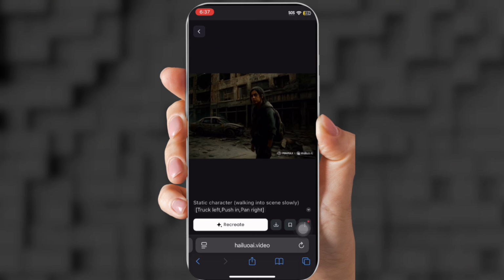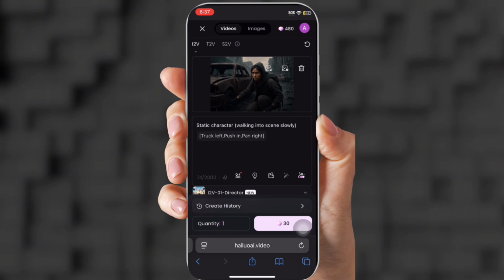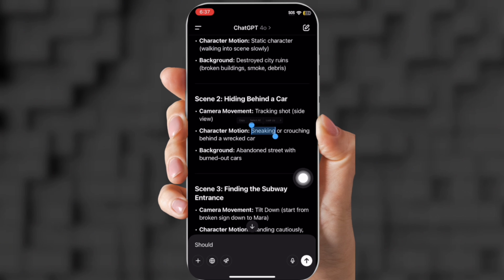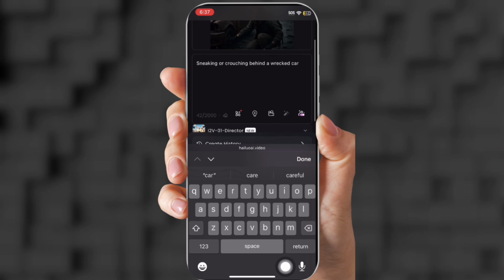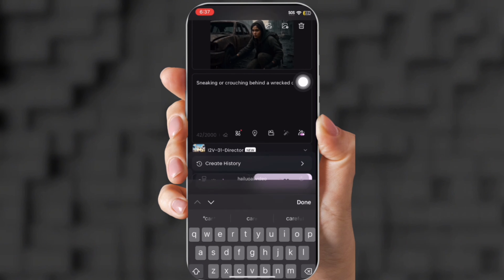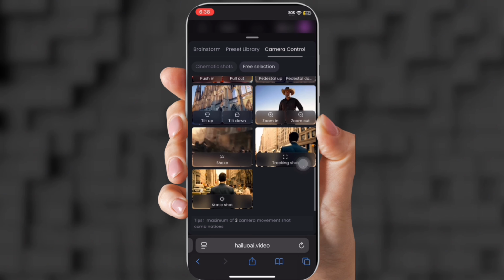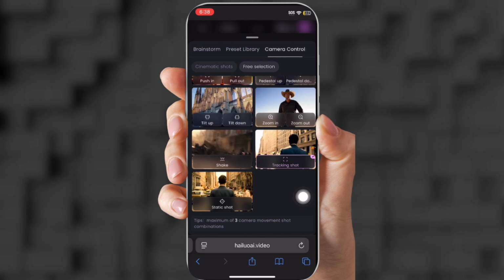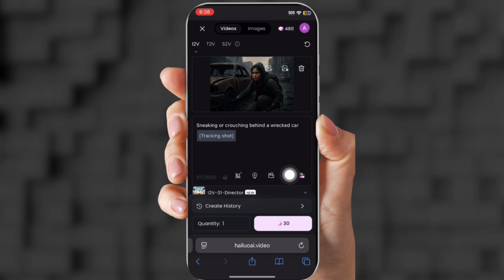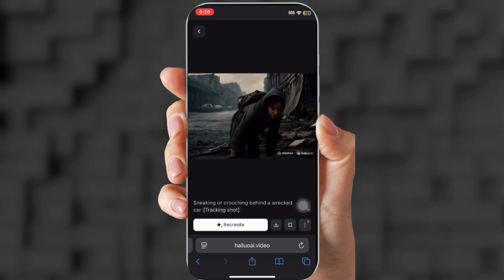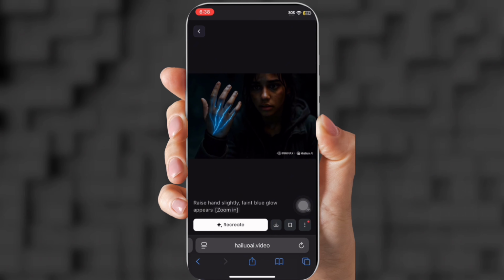Okay, I'm going to show you again. So what you're going to do is upload your image. I already uploaded the second one, which is her by the car crouching down. And now I'm going to come back over, take the character's motion from ChatGPT, bring it back over and paste it. Now I'm going to click the camcorder, and it told me that I need tracking shot. There's the tracking shot. I put it in, and then I click generate. And once I click generate, this is the video. So she's walking, crouching down, it's tracking her. I mean, it looks cinematic, doesn't it?